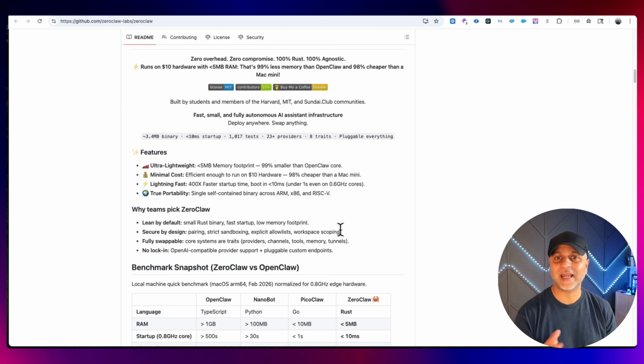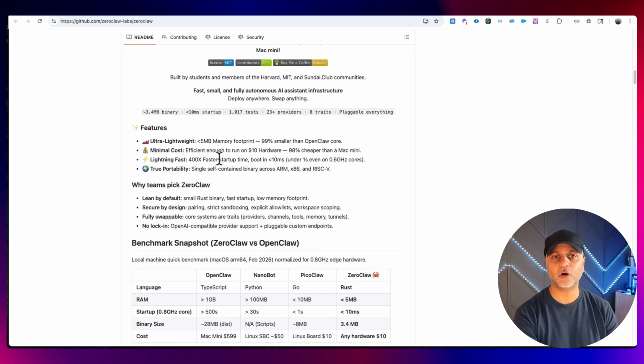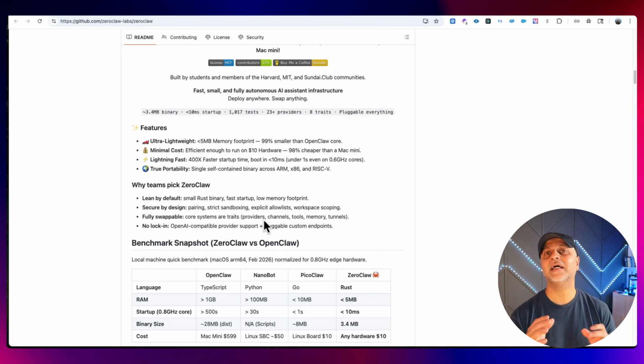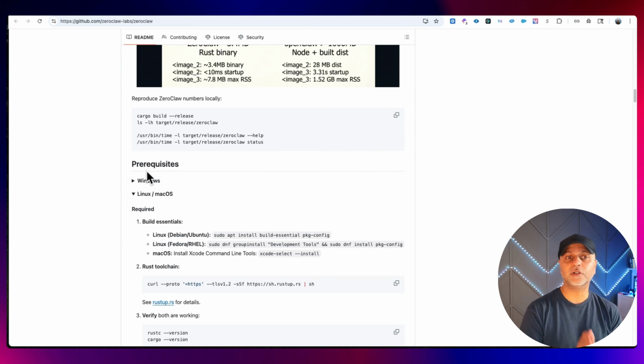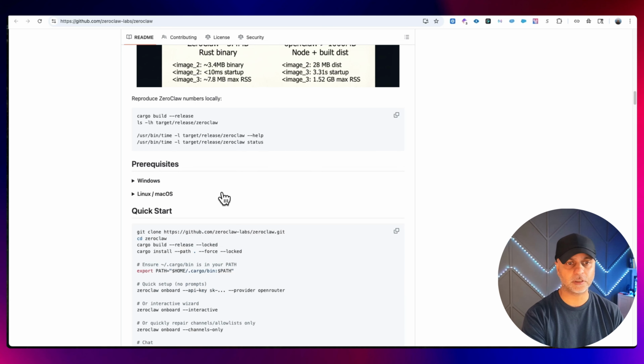You don't need a Mac Mini to run this for sure, which means it has minimal cost and it is super fast, loads in less than 10 milliseconds. And here you can see some of the comparisons between ZeroClaw with OpenClaw, Nanobot, PicoClaw, and here's our ZeroClaw. And this one is written completely in Rust. Further down here, you will see some of the prerequisites for Windows and or Mac OS. So you can check that out.